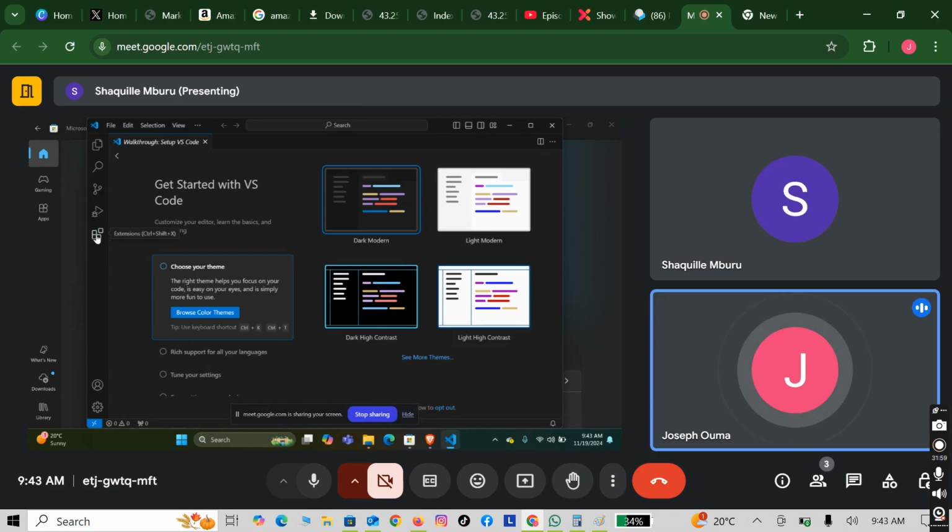HTML is a language that is always rendered on a web page. For us to see HTML in a web page, we always use an extension called live server. So that's what we are going to install first. So click on the extensions.